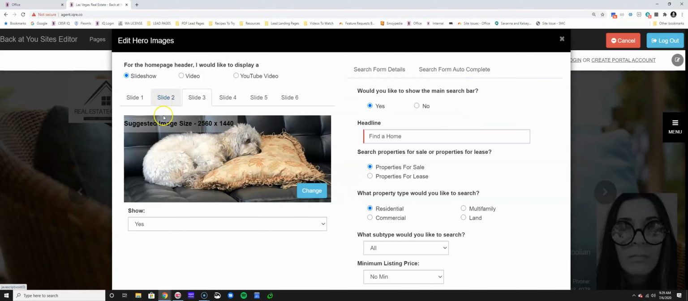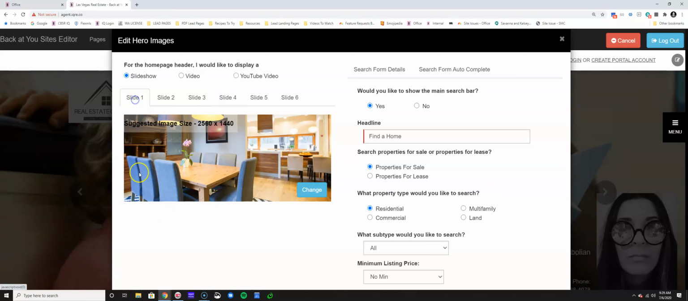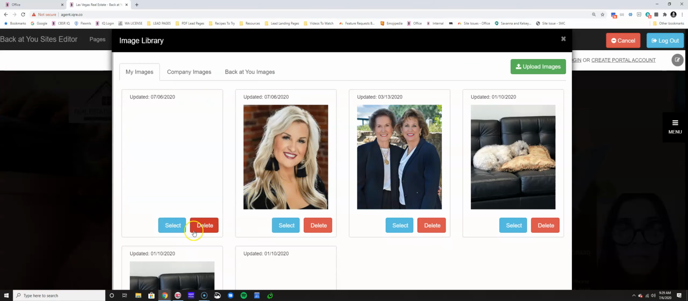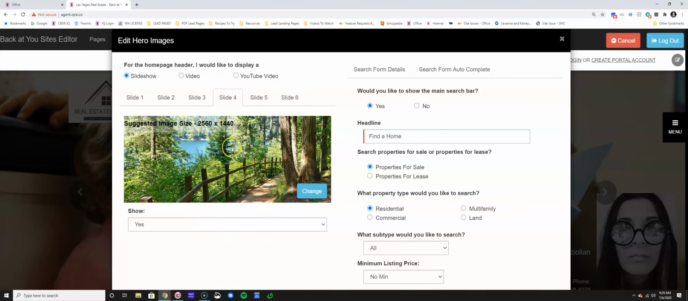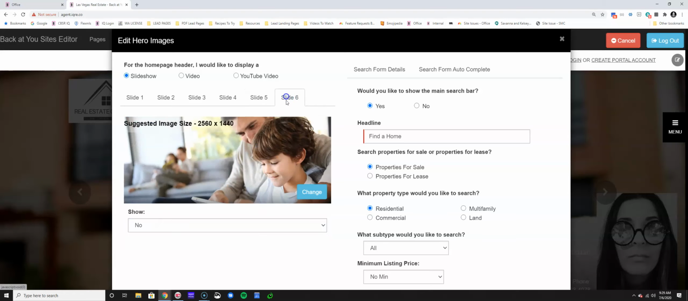I also have the option on each slide below it, other than image number 1, you have to have one image, but on each slide, I can choose, hey, maybe I want 4 slides, but I don't want to show slide 5 or show slide 6.